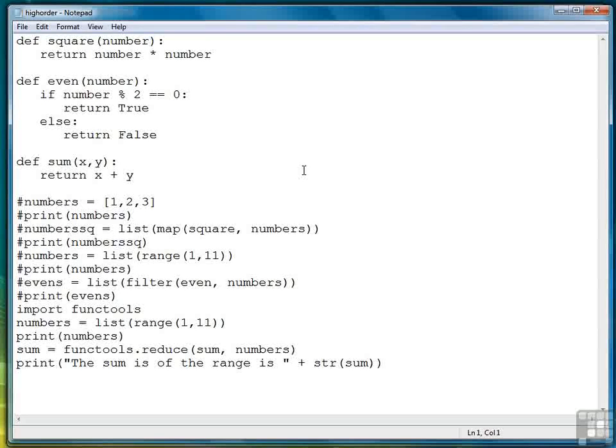One of the nice things about these functions is that they give us the ability to do some fairly complex programming in a very small number of lines of code. The advantage to that, of course, is that you increase your productivity and you reduce your chances of errors.